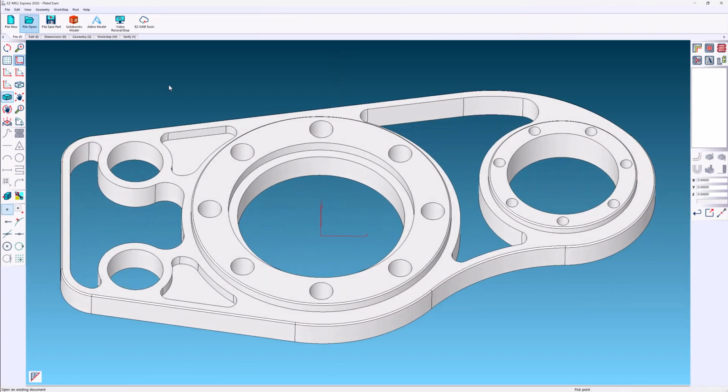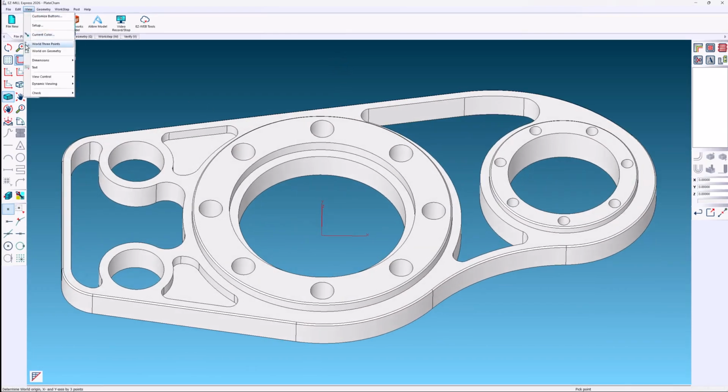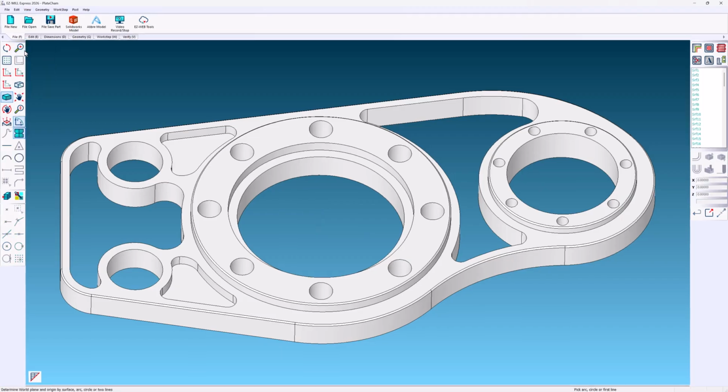With On Geometry, you can select surfaces to preview and align your UCS, user coordinate system. The x-axis is snapped lengthwise on the face. The center of holes are also an option.